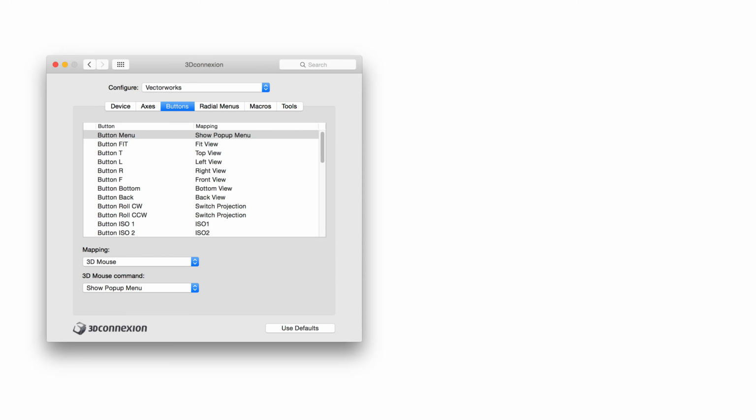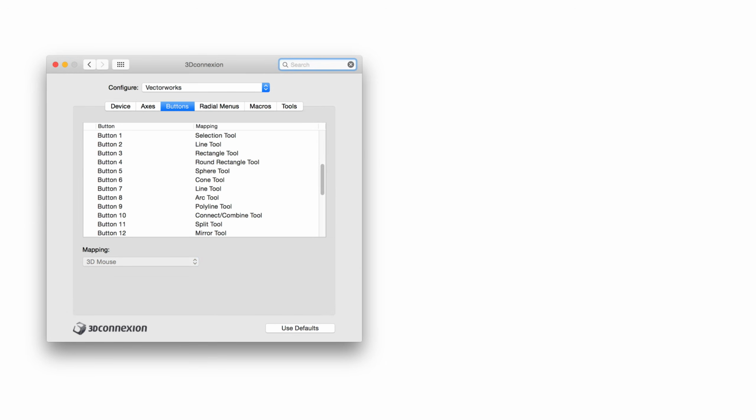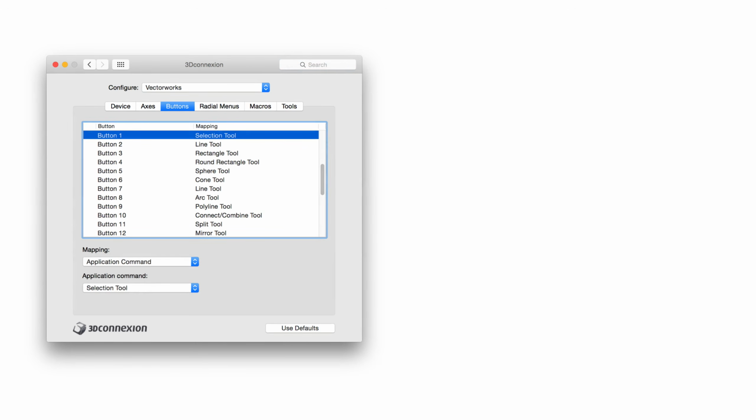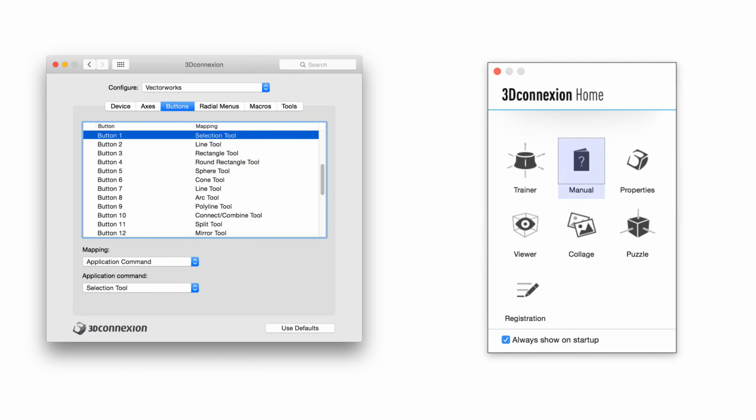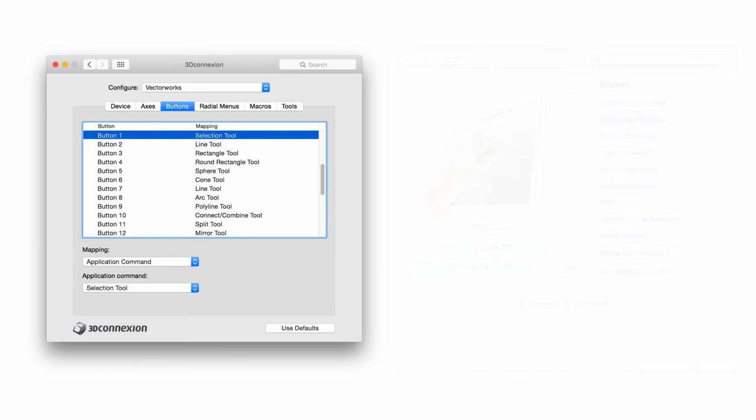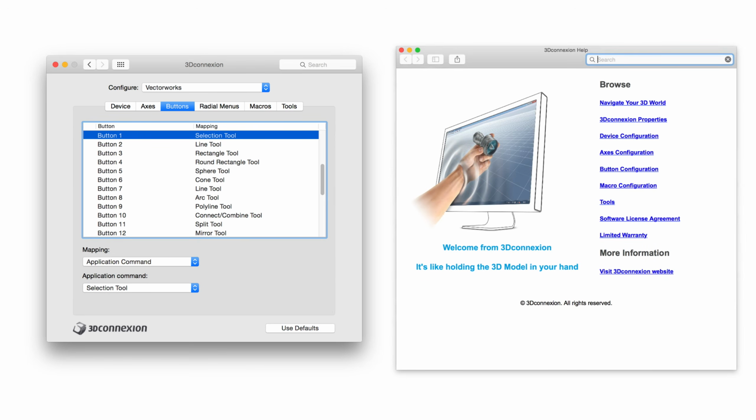Most of the default settings are what I would recommend. The main settings here that you'll want to customize for your workflow are the button 1 through button 12 options. I'm going to select button 1. At the bottom, let's look at the mapping options first. I'm only going to be covering the mapping options that you'll likely use for Vectorworks. In the 3DConnexion manual, you can find additional information on all of these settings and options.